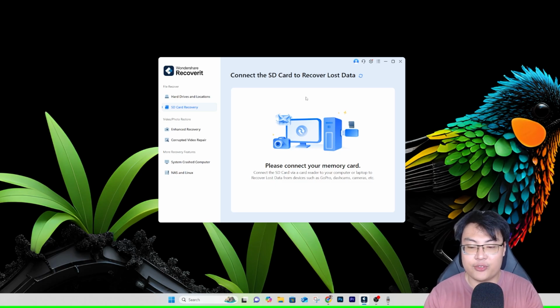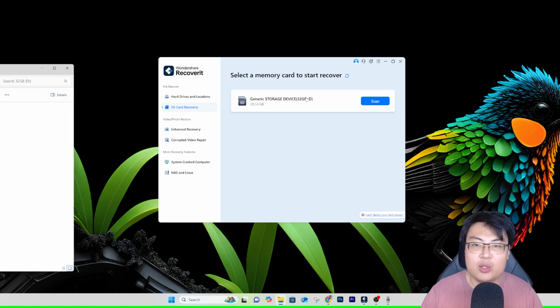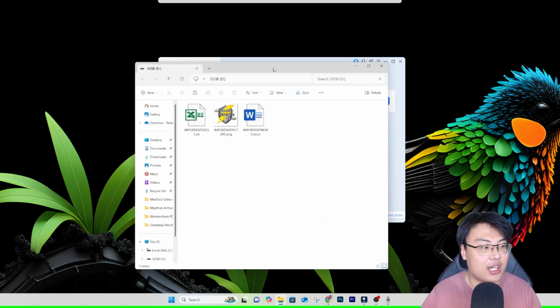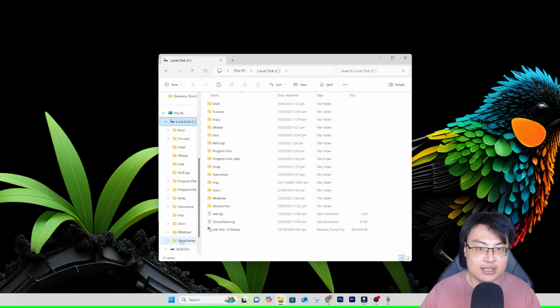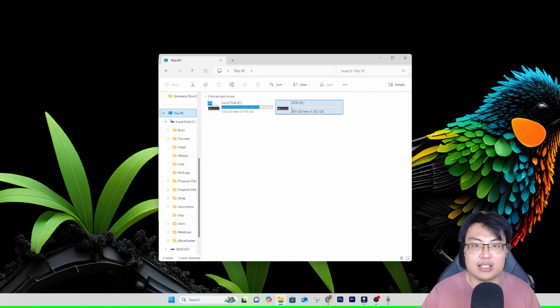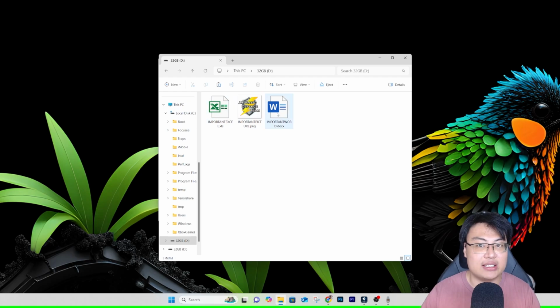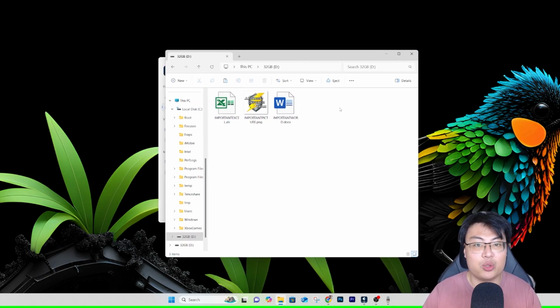I'm just going to plug it into my USB SD card reader, and it should show up. Let's see what files we have inside here. If I go to my PC, you can see this is my external SD card right over here, and inside there are a few different files, so I want you to remember the files that are inside. We have important.xls, important picture.png, and important word.doc.